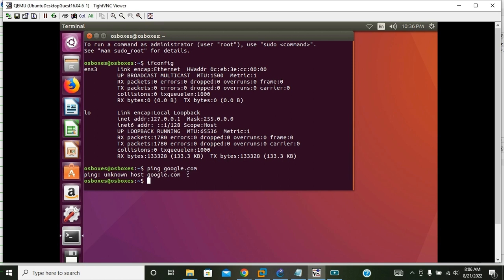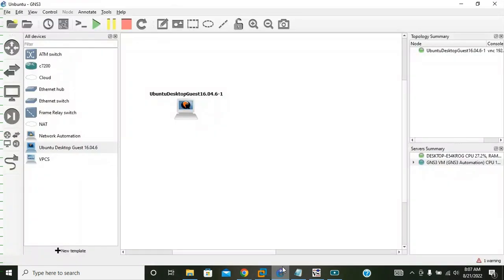Google.com, unknown host, because it has no idea about the outside world. That's why it is not able to go to any external DNS and query what the IP address of Google is. This is the territory of GNS3, this Ubuntu is in GNS3 only. So how can we integrate it with the outside world? For that, you'll need to go to GNS3.